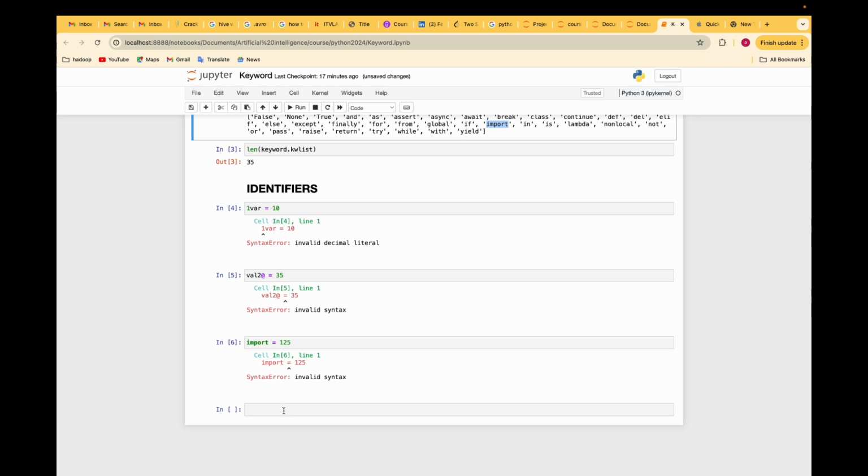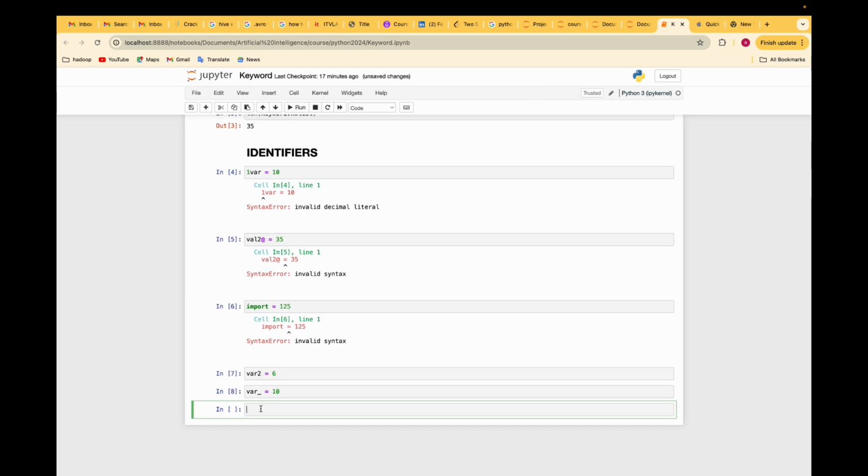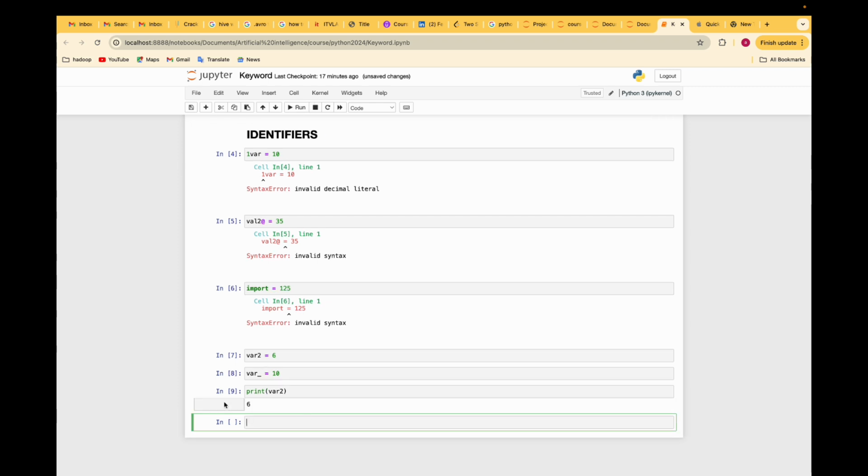So the correct way of doing it is you have to start with an alphabet, and you can give some number, and you can even use an underscore, and you can print them. So this is how it goes.